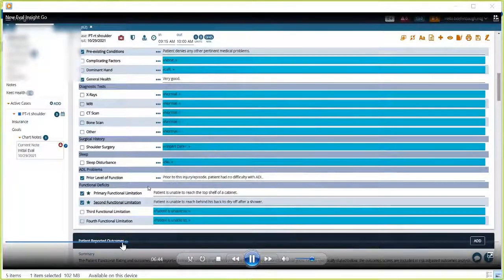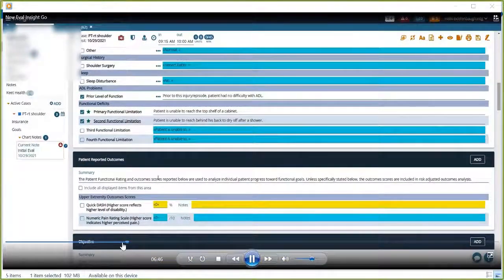When you do submit it to insurance companies or documentation, it has a separate category of goals, so it makes it really nice for insurance companies to see your goals and what you're working on.